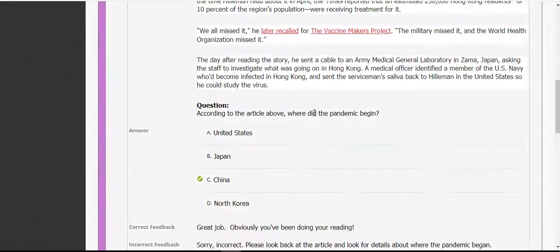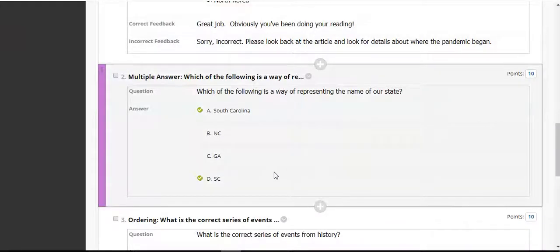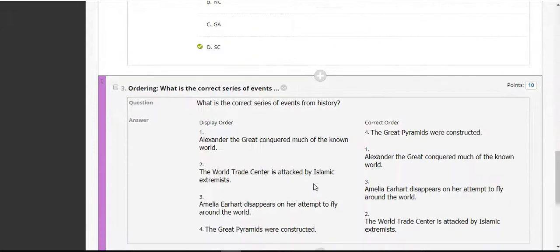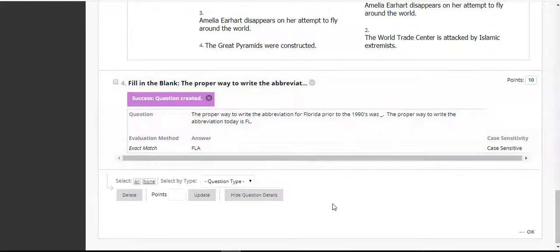So now you'll see we have our multiple choice, we have our multiple answers, we have our putting things in the correct order, and now we have our fill in the blank. Okay, 1990s was blank. The proper way to write the abbreviation today is FL. The answer would be an exact match, FLA.